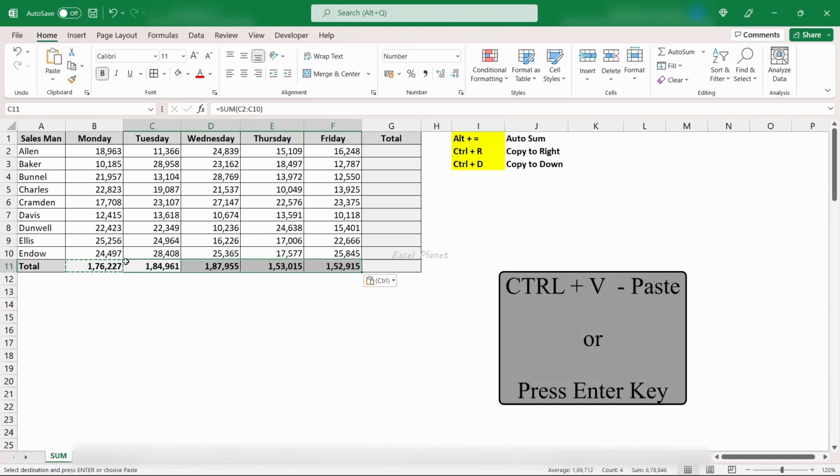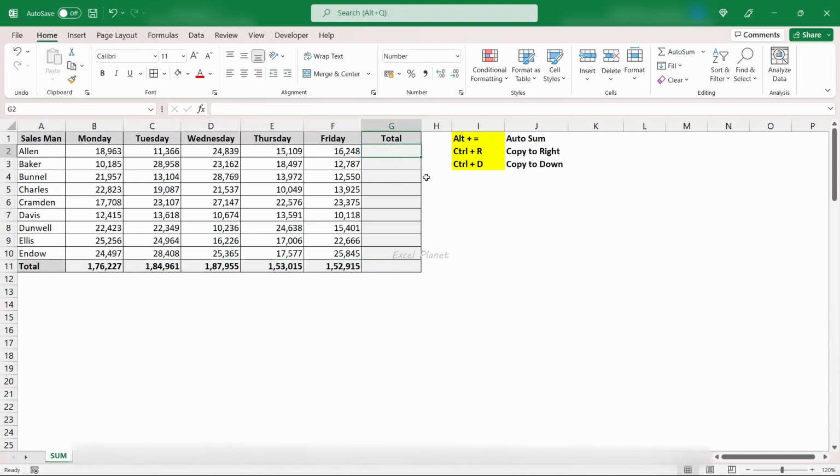Control V means the copied formula is still active, so you have to press escape. If you use enter, I will undo this. If you use enter, it will paste the formula as well as remove the dotted lines around the copied formula. Okay. Now in the same way, I am doing it for the vertical total: equal to SUM, open bracket, select the range, close the bracket, enter.